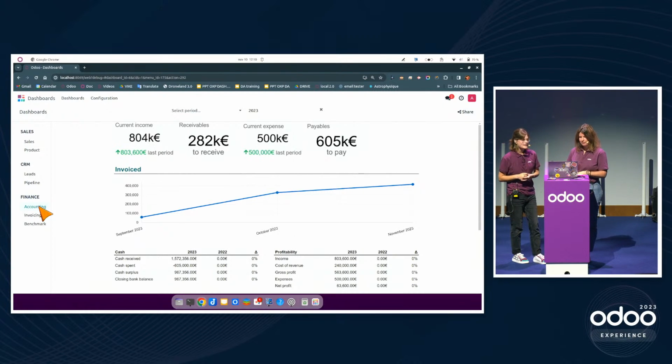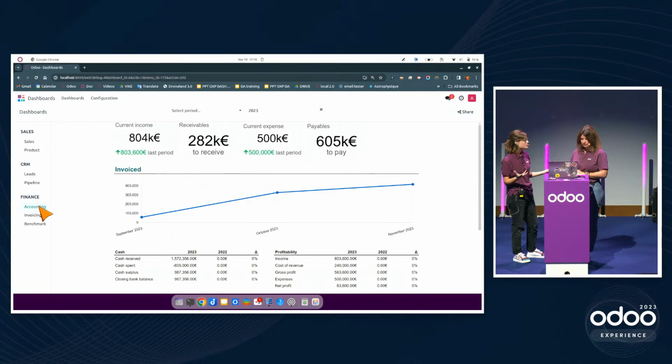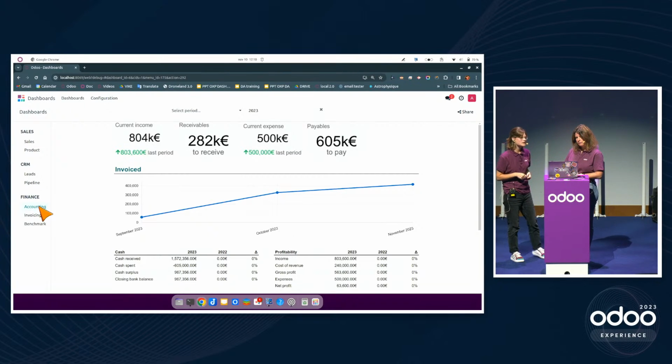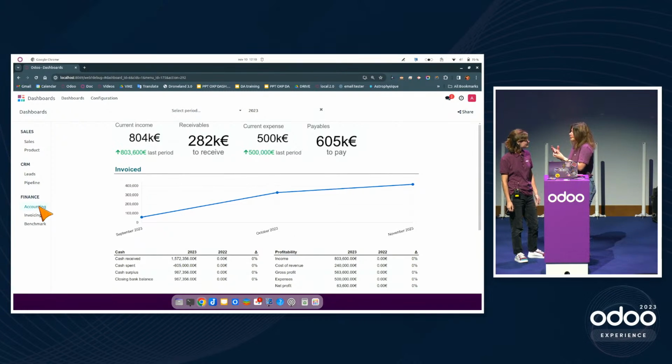That's great. Yeah. Also, we see that for the receivables, we have 282K. This is because we have one customer invoice that still needs to be paid. We also have 500K expenses, also directly coming from the profit and loss accounting report. And finally, 600K payables because we still have to pay two vendor bills.